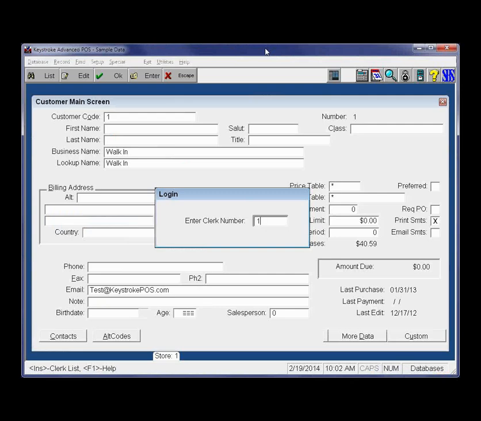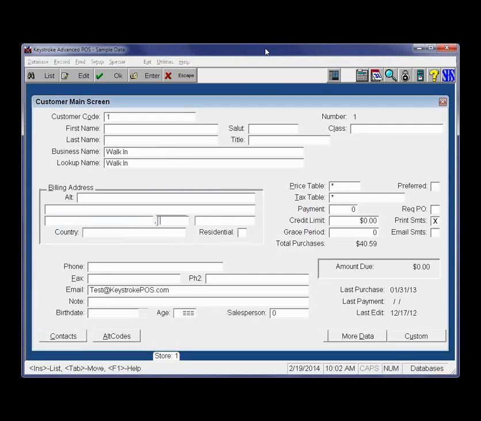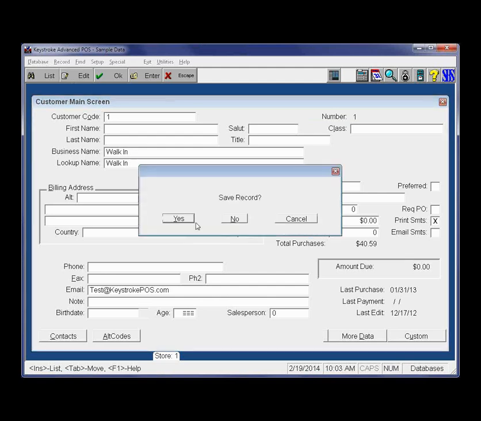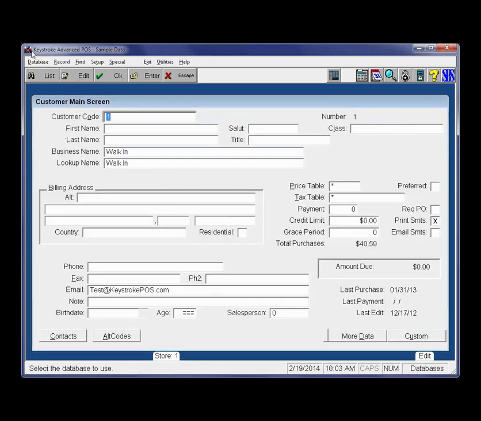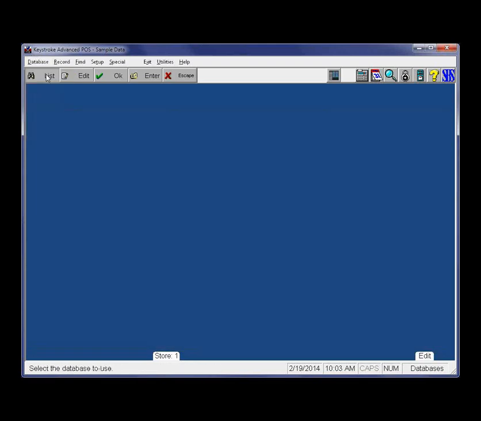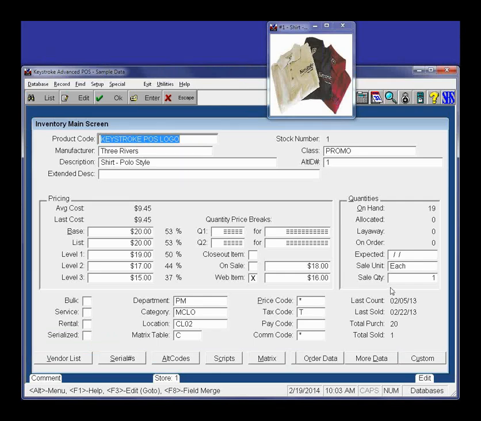Here we are in the Keystroke program. I'm already in Database Manager, and as I mentioned, the database valid entries list can be used in different areas of the program. Let me start by going back a step. I'm going to go back to the inventory database, and let's take a look at the difference between a Keystroke list and a database valid entries list.